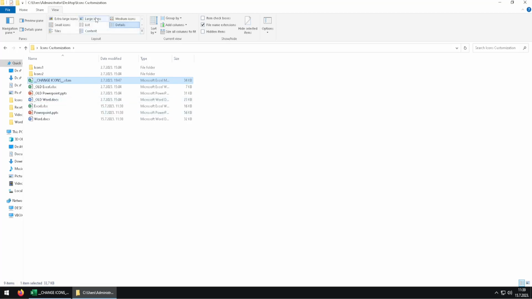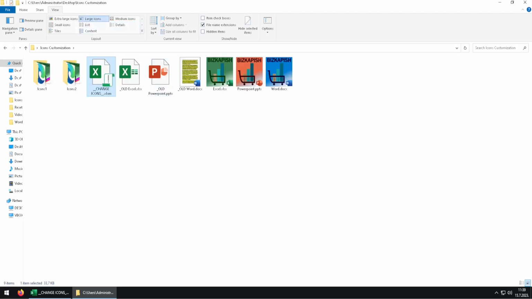We will go back now to large icons, and we can see our result. These 3 files are our result. They are named by using original names, while these 3 original files, they have this old prefix, so they changed their name, but these new files, they have original names and they have new thumbnails.